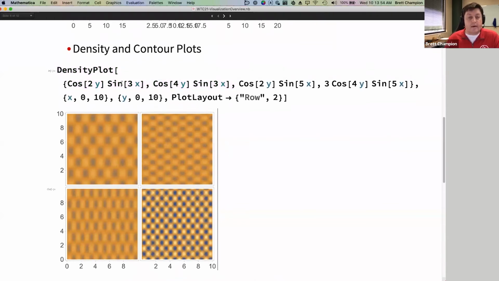And so here we have 4 functions being fed into density plot, and we're doing a 2x2 grid of them. And you'll notice that this one has darker blues and brighter yellows than the other 3. The reason for that is that all of these are a product of a cosine and a sine. You'd expect the magnitude to be roughly between -1 and 1. This one has a 3 out in front, so the plot range there goes from -3 to 3.